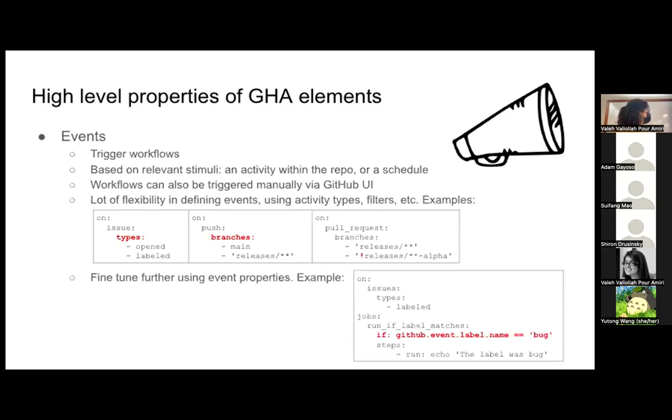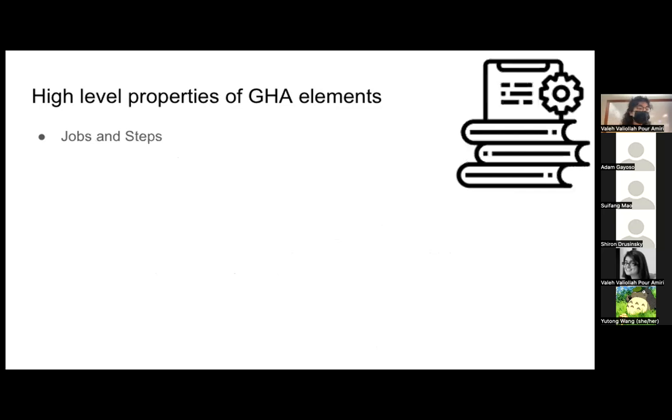And then as if that was not enough, you can go even further for more flexibility, and fine tune using event properties. An event is basically an object that you can access using github.event. And then you can say, oh, I'm interested in the creation of a label, but only if the name of that label is bug, then only do I want to trigger my workflow. So you can do pretty much anything.